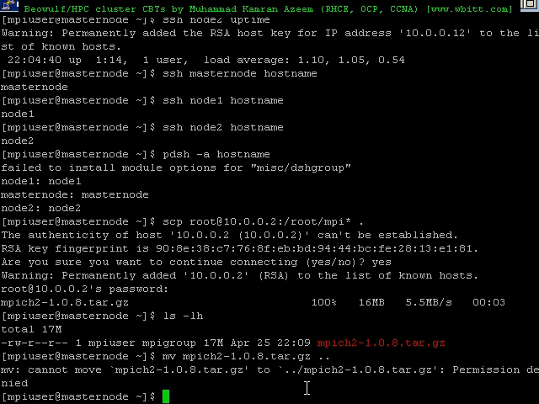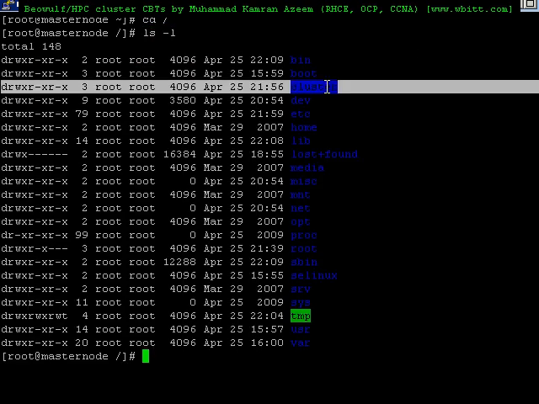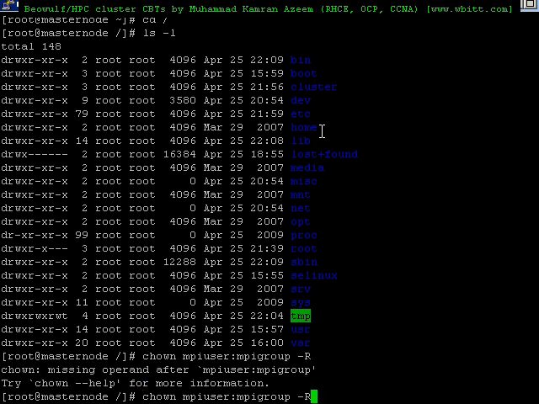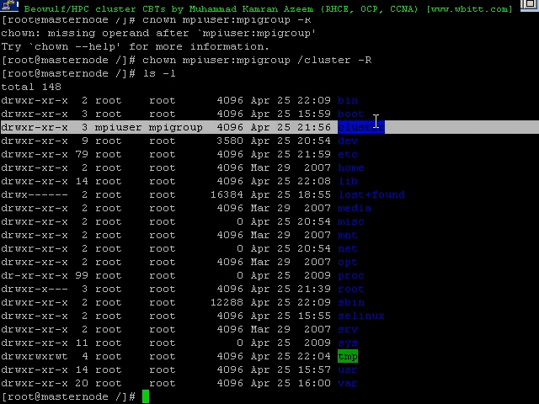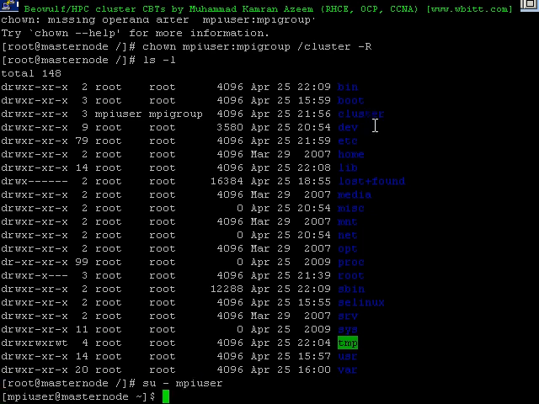Oh, it's not owned by this user. Okay, let's do exit. We are now root on the master node. Let's go to / and ls -l. So this /cluster directory needs to be owned by mpiuser:mpigroup recursively. Okay, check again here. Okay, so switch user back to MPI user.